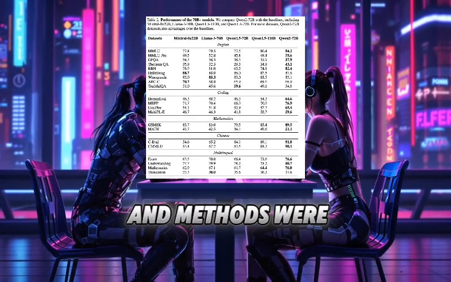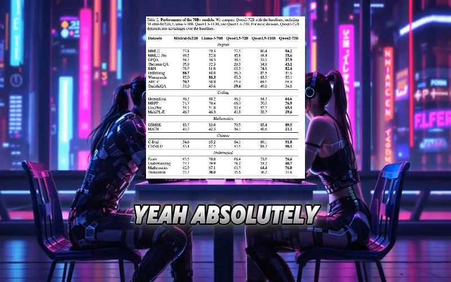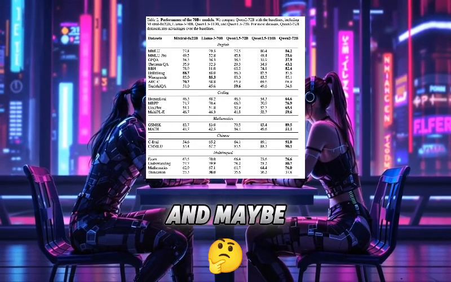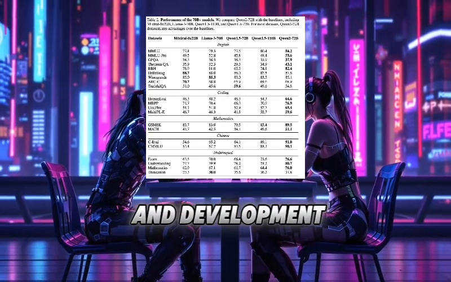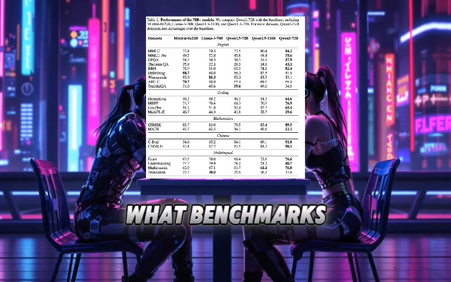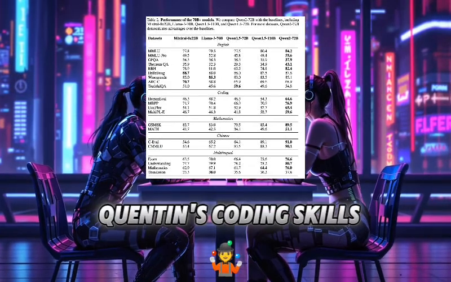It shows the training data and methods were really effective. Yeah, absolutely. So open weight models are catching up and maybe even surpassing their proprietary rivals. This could change things for AI research and development. For sure. Now, what about coding? What benchmarks did they use to evaluate Qwen2's coding skills?